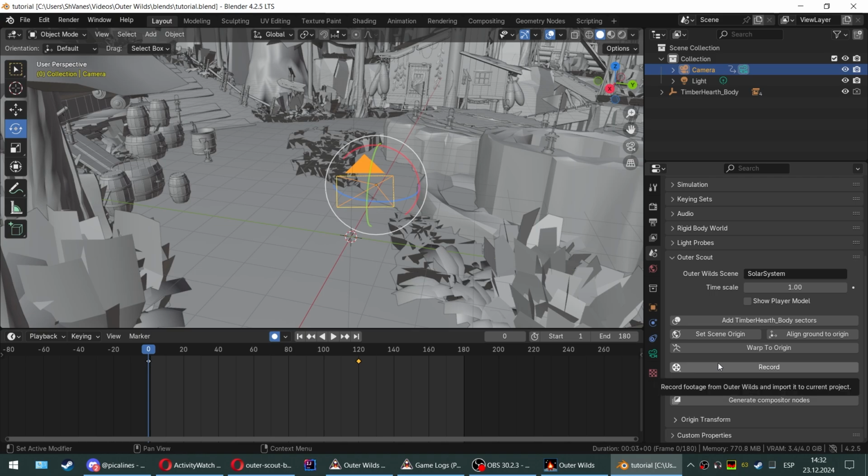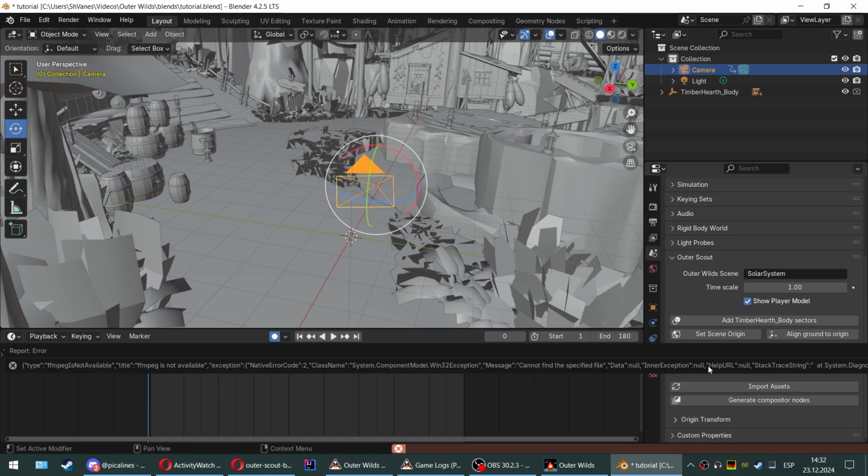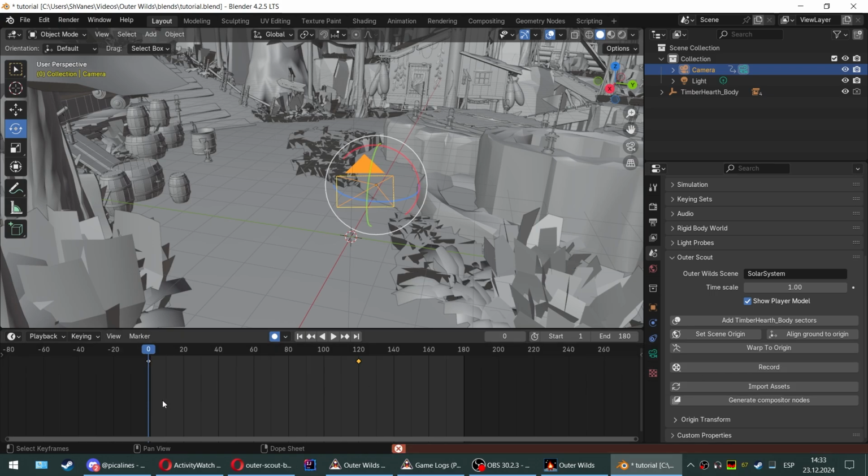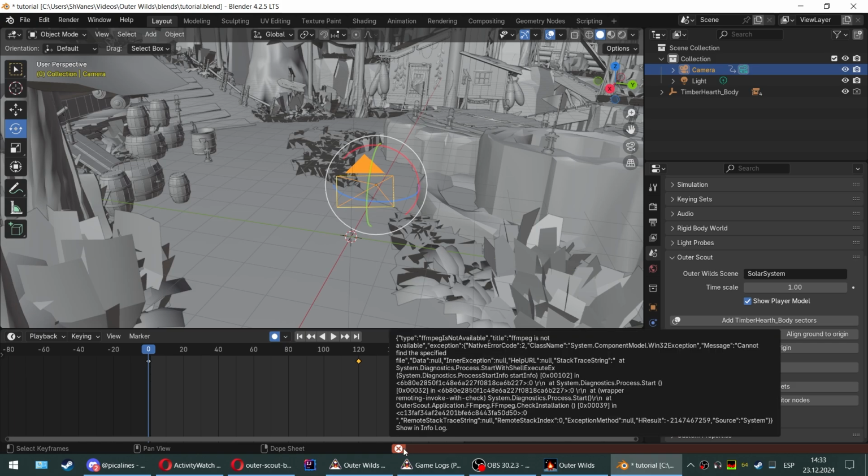Before pressing the record button, I would like to check show player model. If you want, you can uncheck it, if you don't want to see the player model on the footage. So now we press the record button and we get some error. Wow.